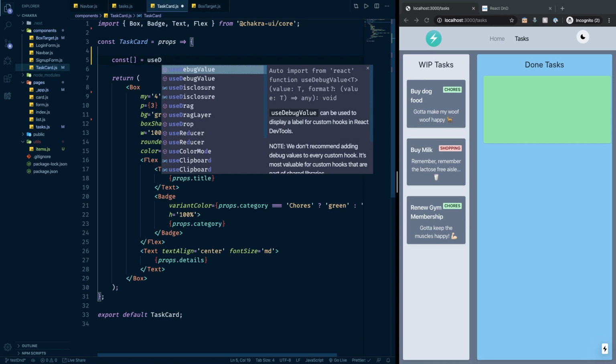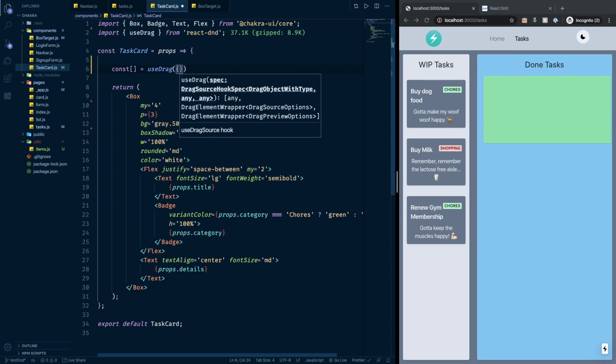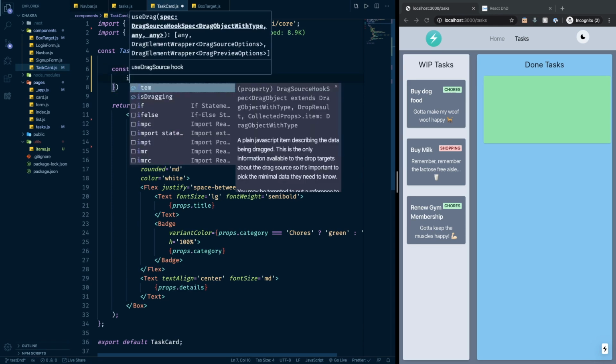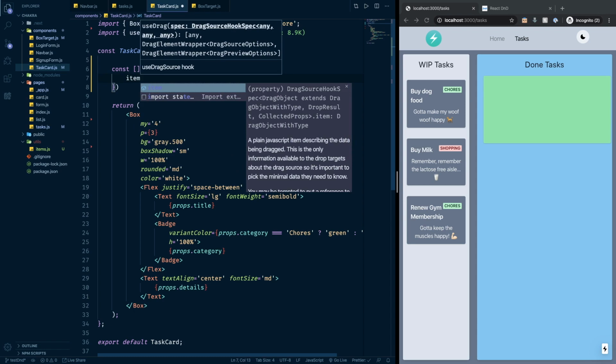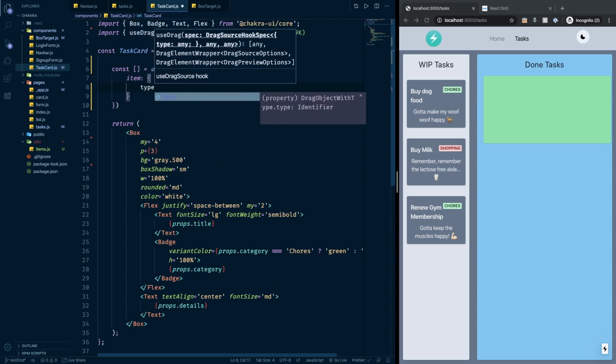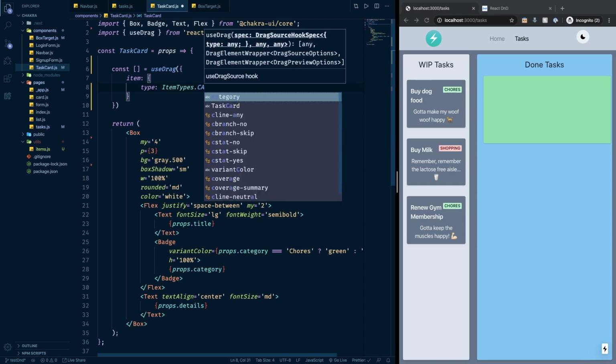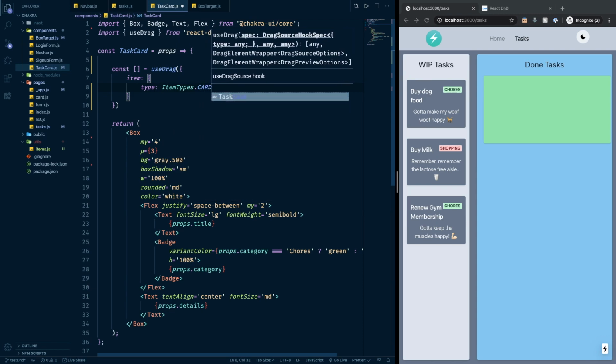So here we have useDrag, and you auto import that. Thank you very much, VS Code. And this hook will take up a couple of things. First of all, it has to take an item. So you have to tell it what is the item going to be that you're passing on. So in this item object, we will pass, first of all, we have to pass the type. And that type will be ItemTypes, which we haven't imported yet, .card. So let's go and do that with .card.